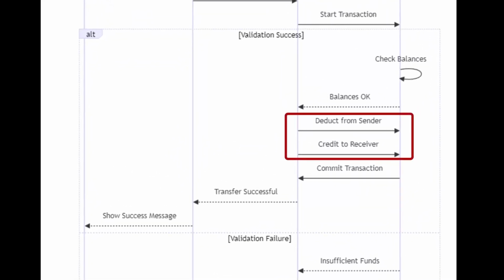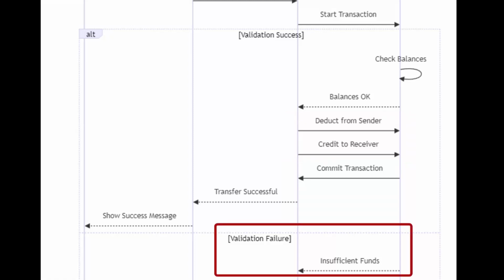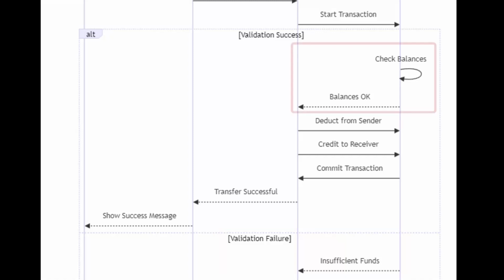Notice the deduct and credit steps here are parallel in sequence. This means they must both happen, or neither, indicated by the validation failure section of the diagram. The balance check should also be part of the transaction so that a race condition doesn't sneak in and we can avoid a negative balance. Let's look at how this is done in Couchbase.